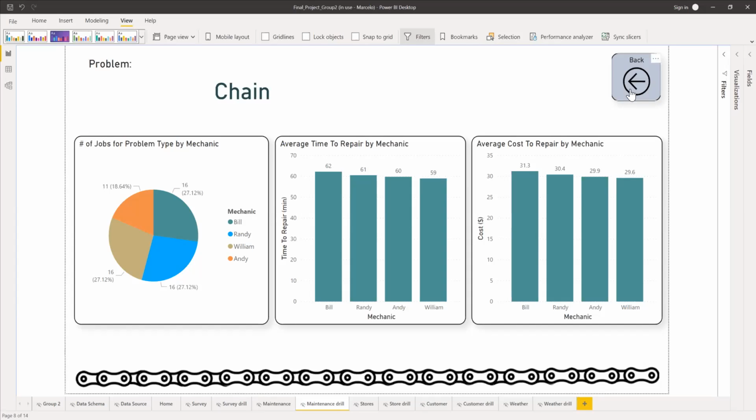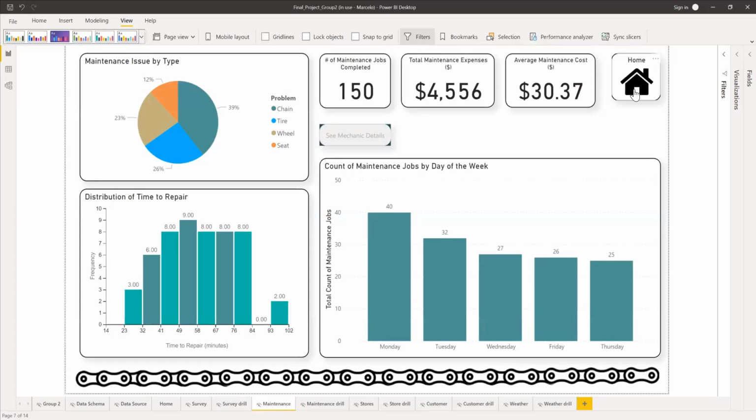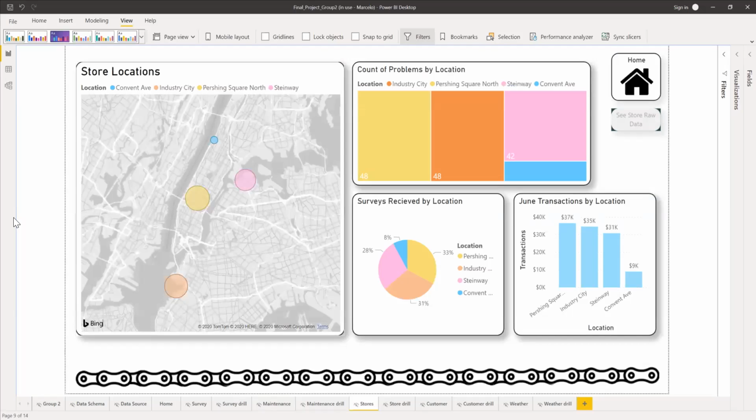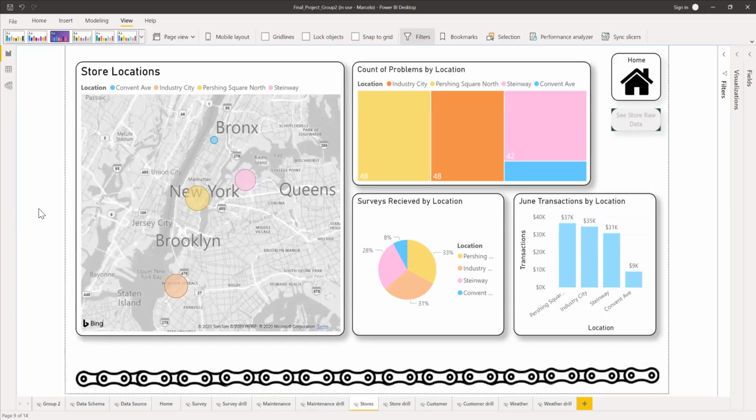They're able to, on average, get through jobs quicker and cheaper than others. Now I'll pass it along to Travis, who will run through our stores module. Thank you, Jesse. In our stores module, we wanted to present data to the managers on a store format for their individual locations.